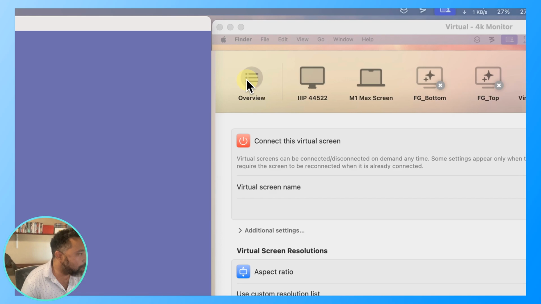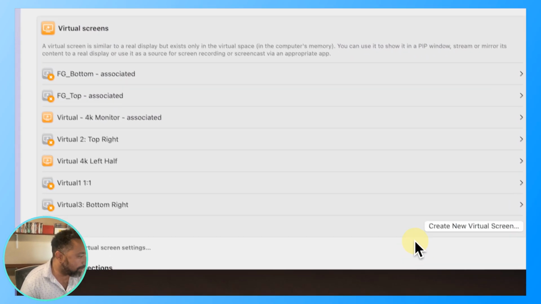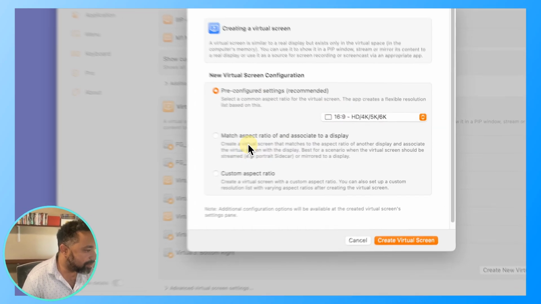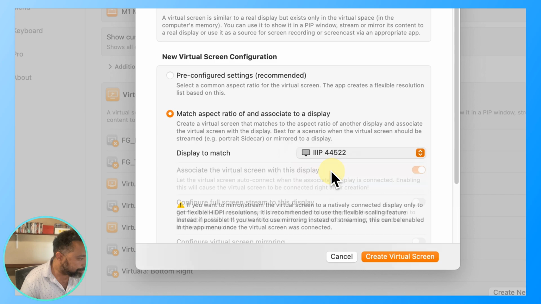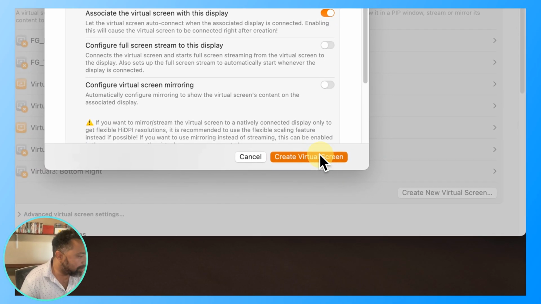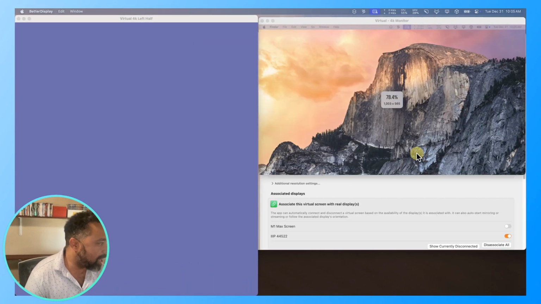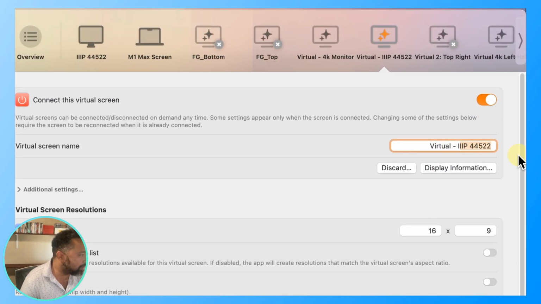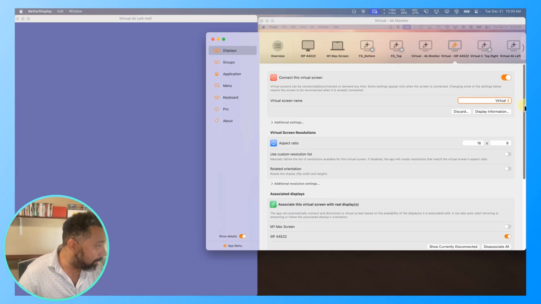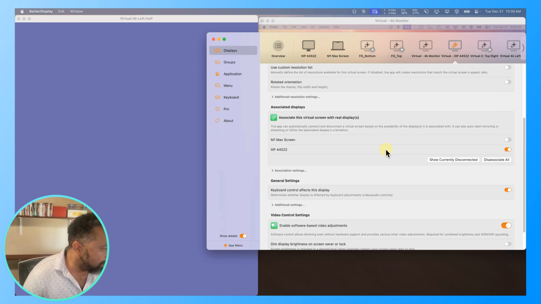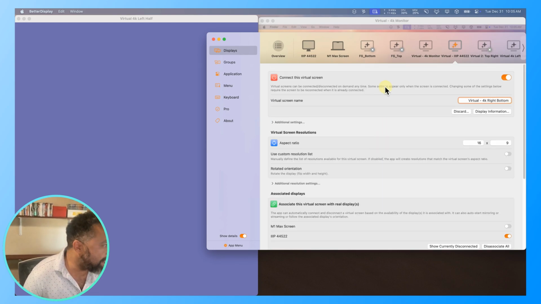All right, so let's go back to overview. We'll make one more screen. And again, I can choose to go with this stock, or I can choose to go with this one. I like this one just because it automatically does the association. It's pretty cool. Let me go ahead and just create it real quick here. And again, I'm going to give it my name. We'll call it virtual 4K. I'll call it right bottom, again, just to make it easier. And I believe that is all we need there.